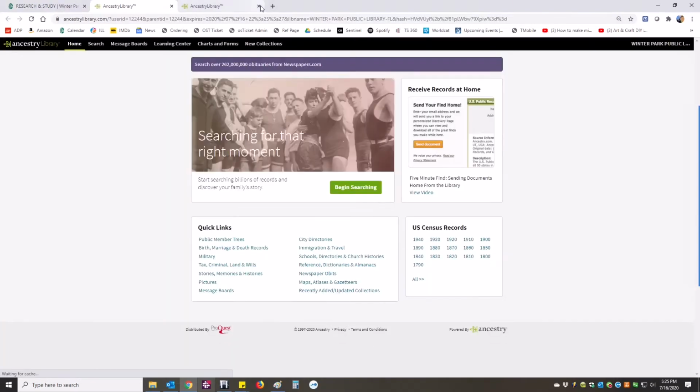Ancestry. And immediately on that black bar, you can see some menus that I'll be exploring a little bit more later on. Quickly, I wanted to share that the charts and forms screen is helpful because you can print some family trees to start your own work on that. The quick links box I'll be exploring later too, and there are the very popular U.S. Census records. We'll be seeing some of those.